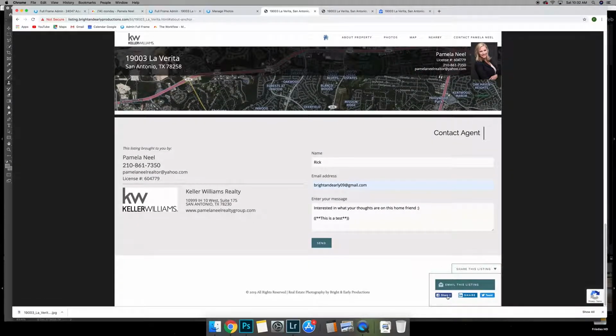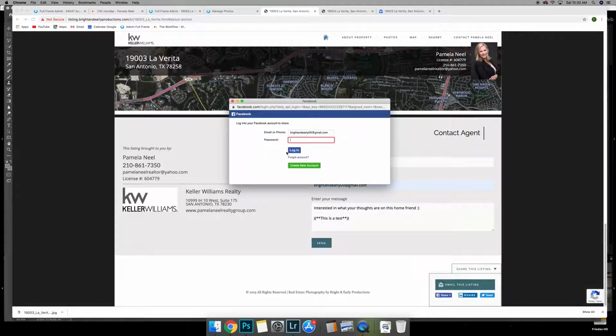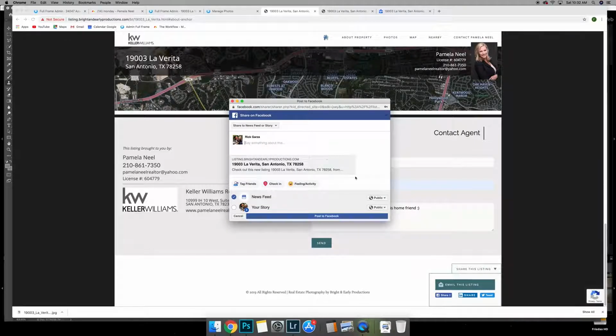If they were logged in, see, it would go automatically to that post page, like their wall, I guess. Since I wasn't logged in, I have to log in, and then they could actually share it here. Okay, so for example, I will go and share this. But right now, I want you to go and change the square footage and all that stuff before I share it or post it or whatever.